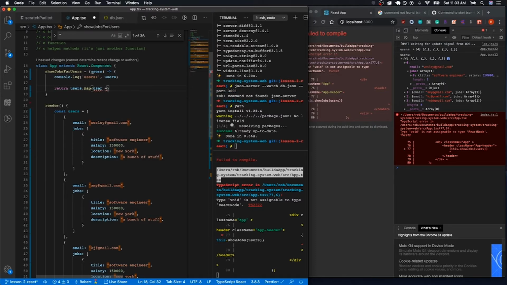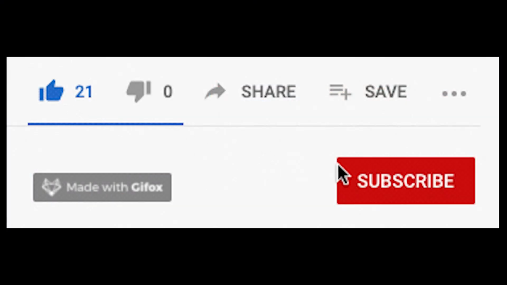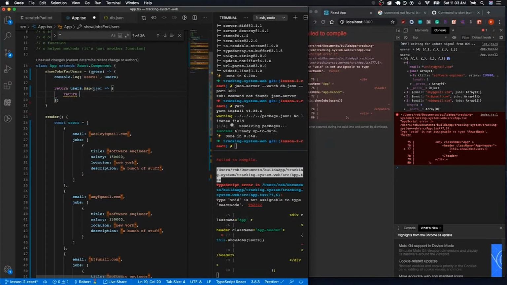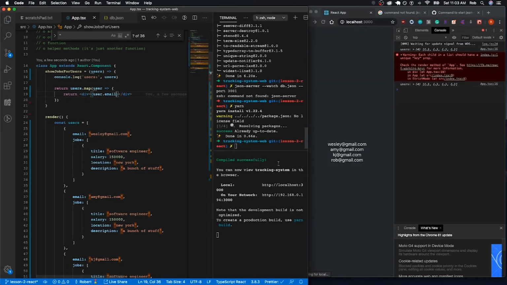This is a function. It's what we just talked about earlier. Right. And then we're here. So now what? Return. Okay. Do that div thing. Okay. And then user.email. Yeah, that's it. So user.email, and we have our output.